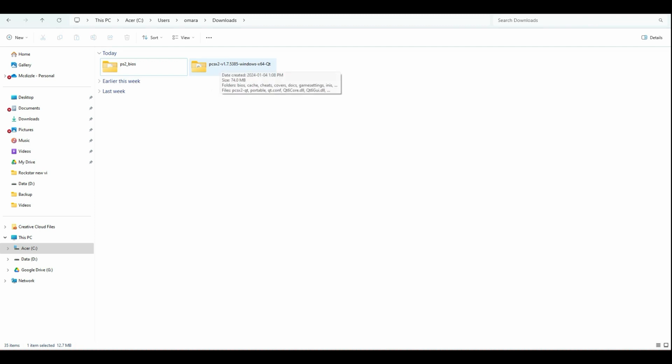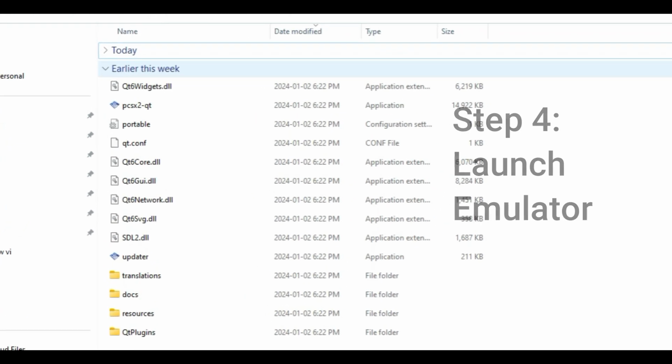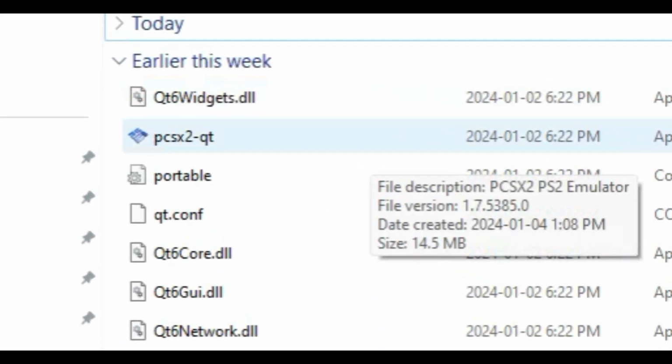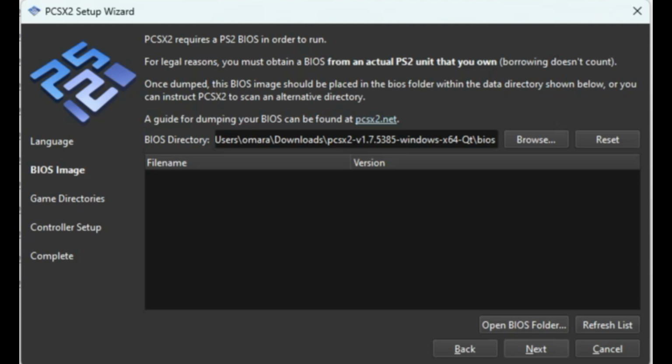Our next step is to go into the PCSX folder and launch the emulator. In that folder, you're going to launch the application. It's called PCSX2-QT. And we're in the emulator. The first screen will allow us to choose a theme, language, and enable automatic updates, which I would recommend you keep checked on. You want to get those. We'll go ahead and click Next.